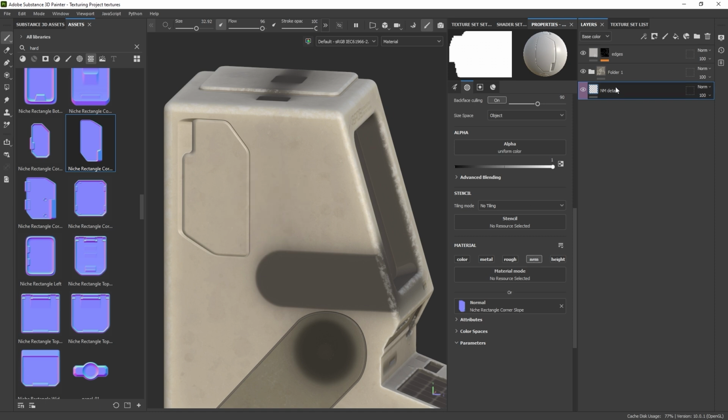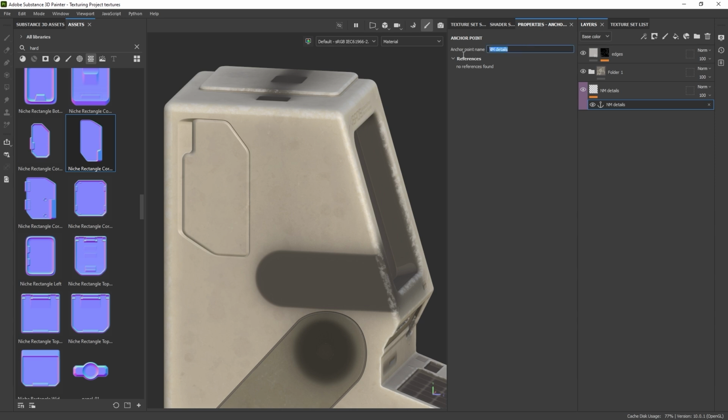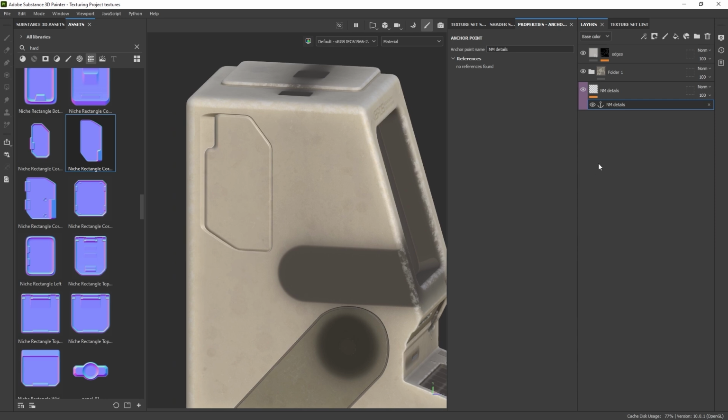So with this normal details layer selected, I'm going to click on the magic one. I'm going to click on add anchor point, and I'm going to name it. Actually, normal details is fine. So this is the name of the anchor point. You see it with this icon as an anchor. And this is basically telling Painter that we want to refer to this layer.